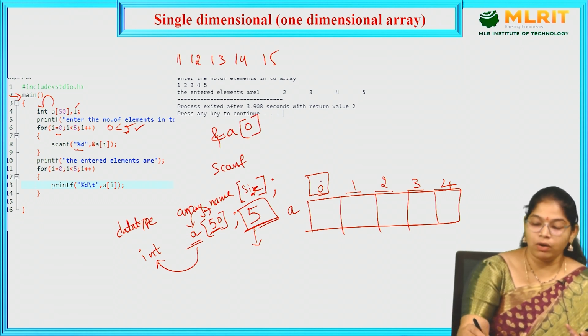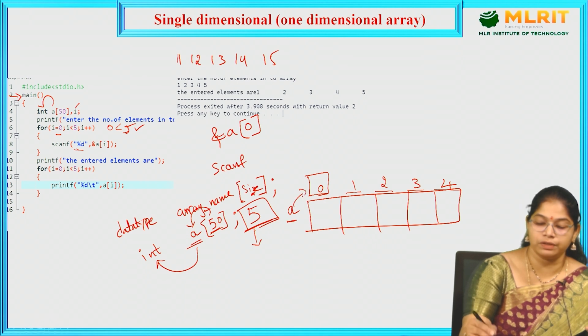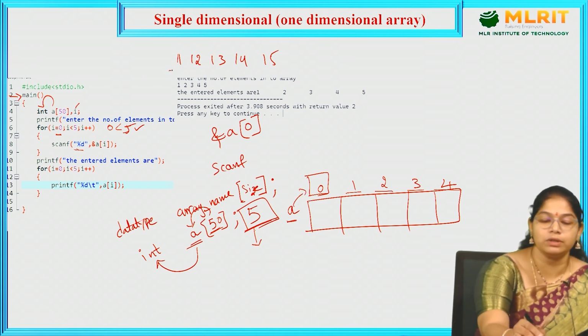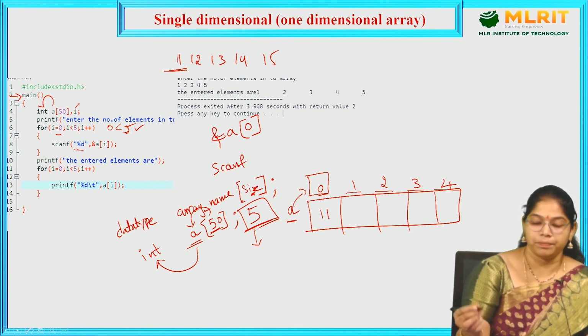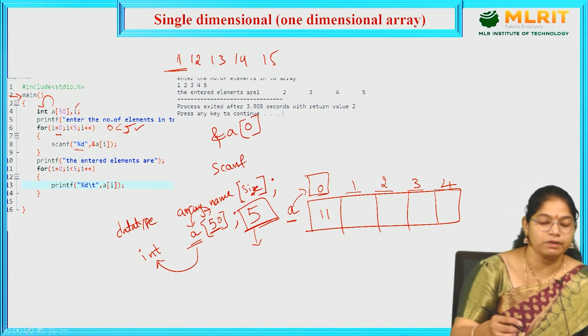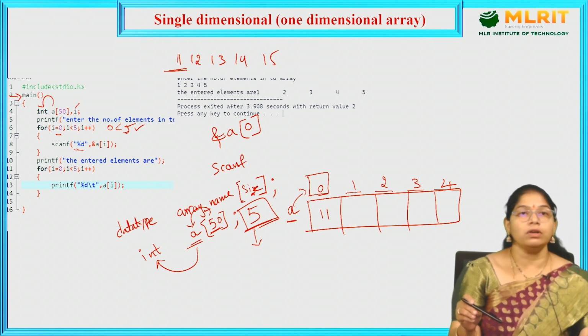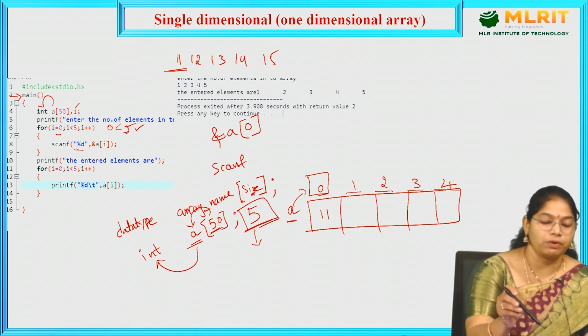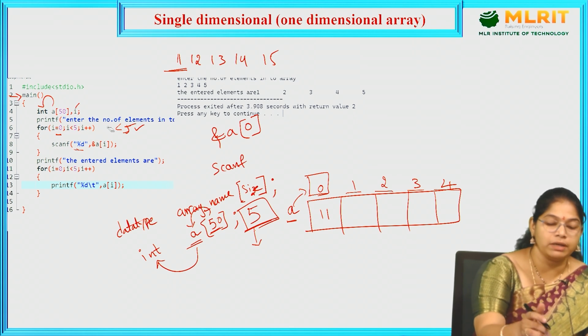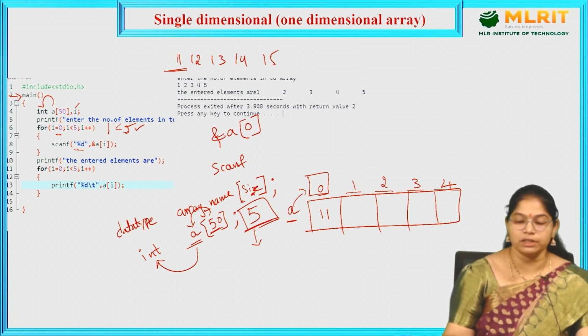So in a[0], here we have a, in a[0], I want to store the value 11. But still we are true in a for loop. Control comes out of the loop when the condition is false. Again i plus plus, now i becomes 1, 1 less than 5, condition is true.